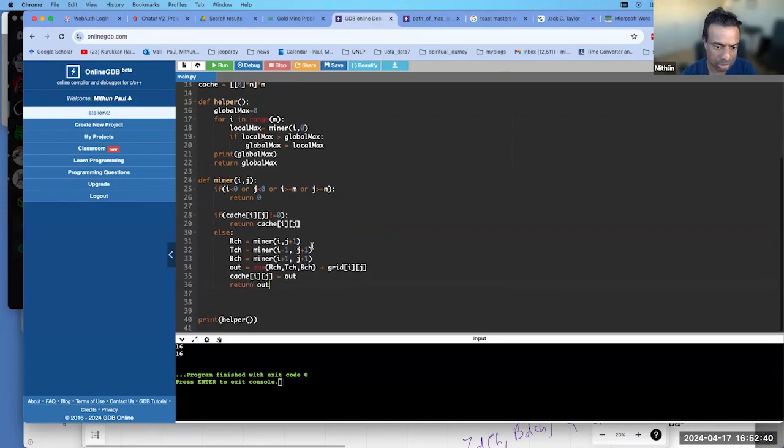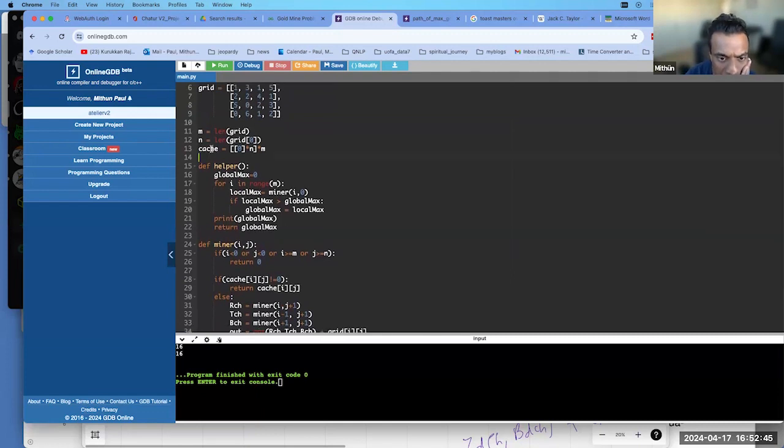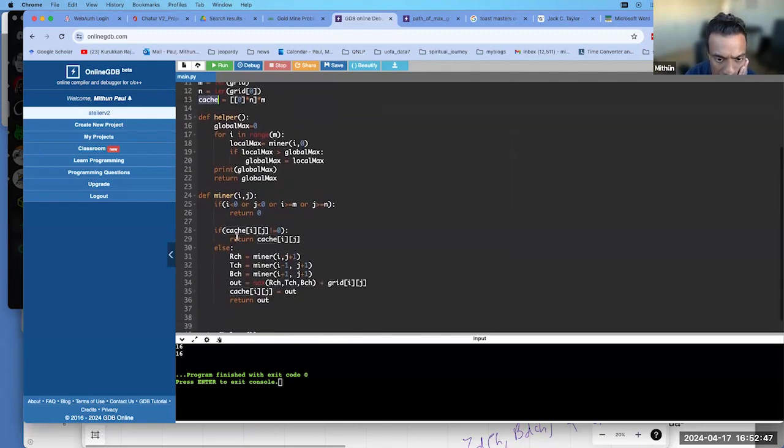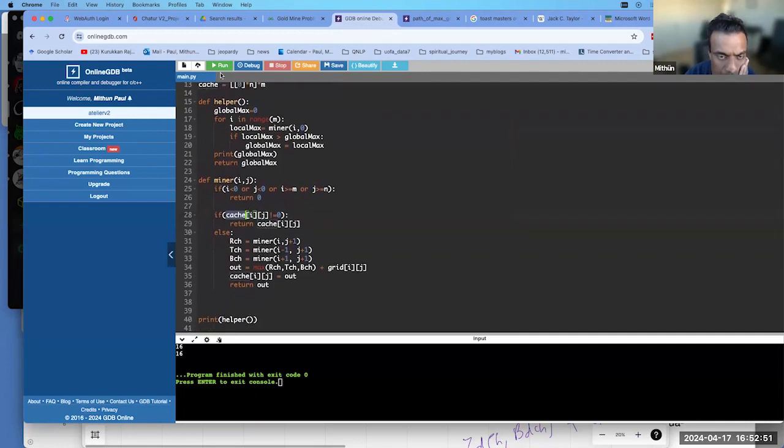That's it. So let's see what we did. 16 is the goal. We created a cache. The cache is global. We don't have to pass it. If cache of I comma j is not equal to 0, we return that value, else we fill it up. Okay, run.